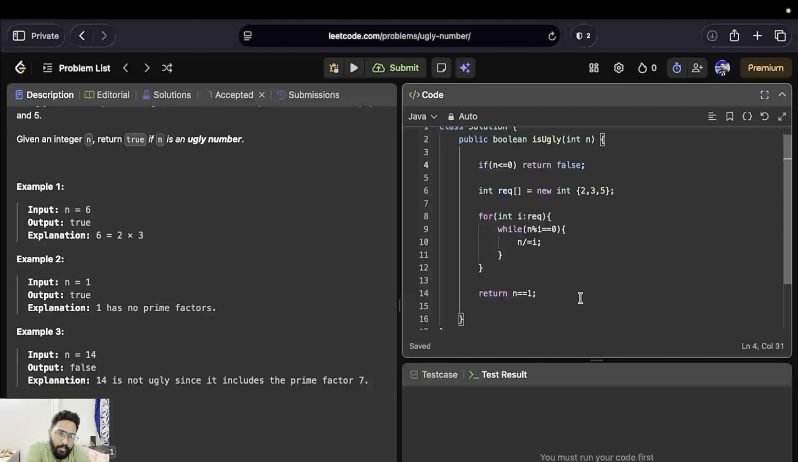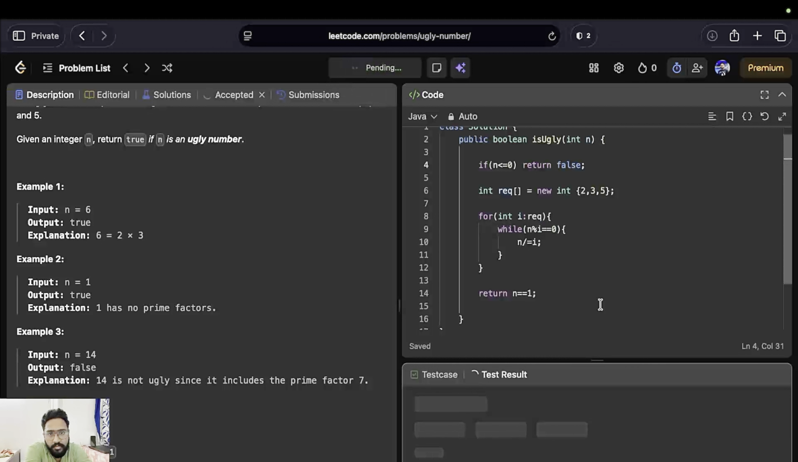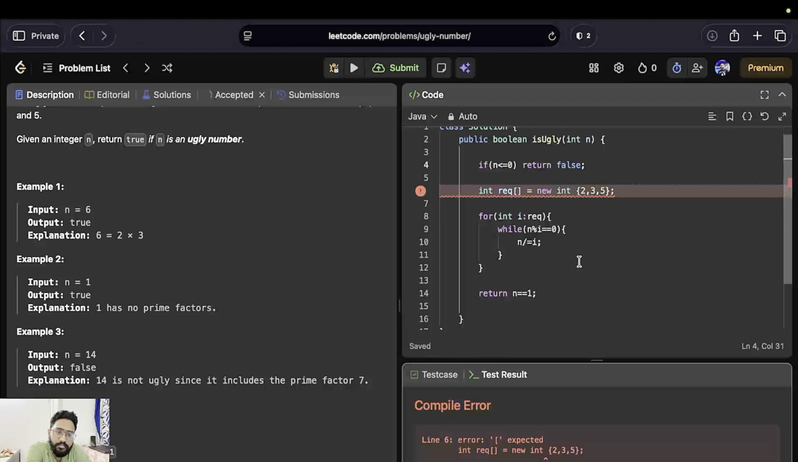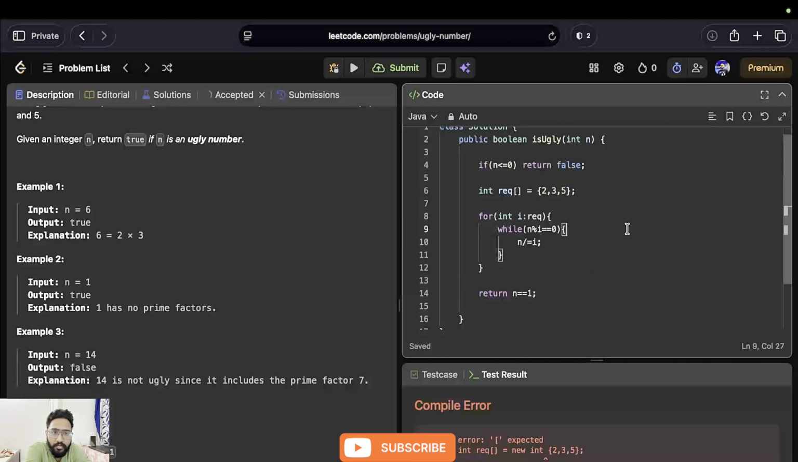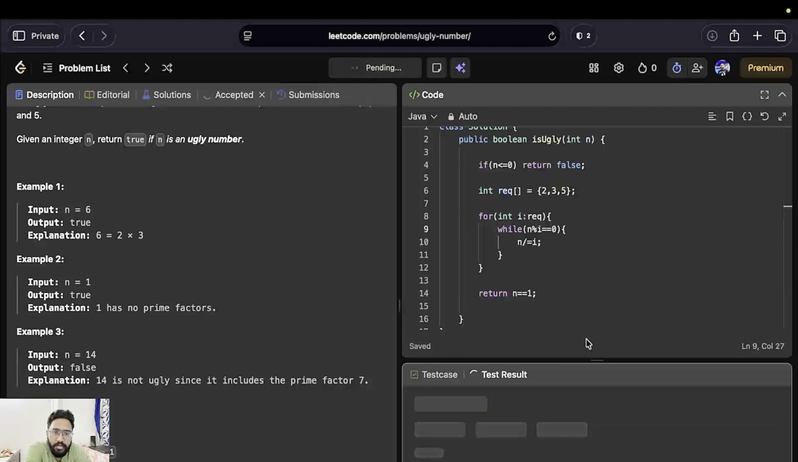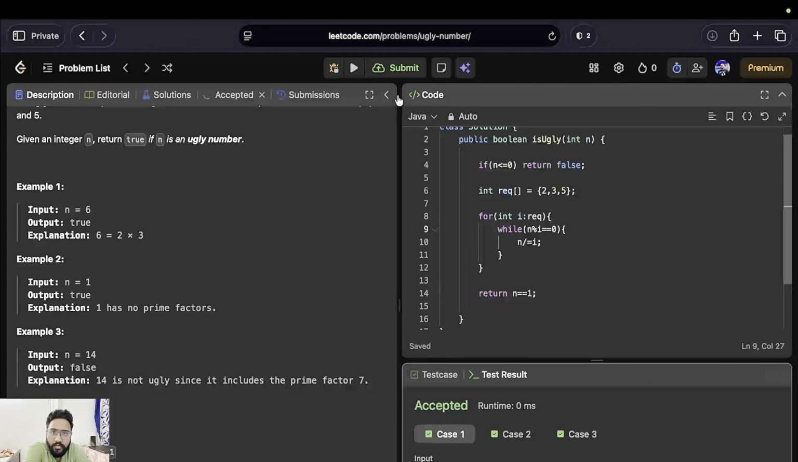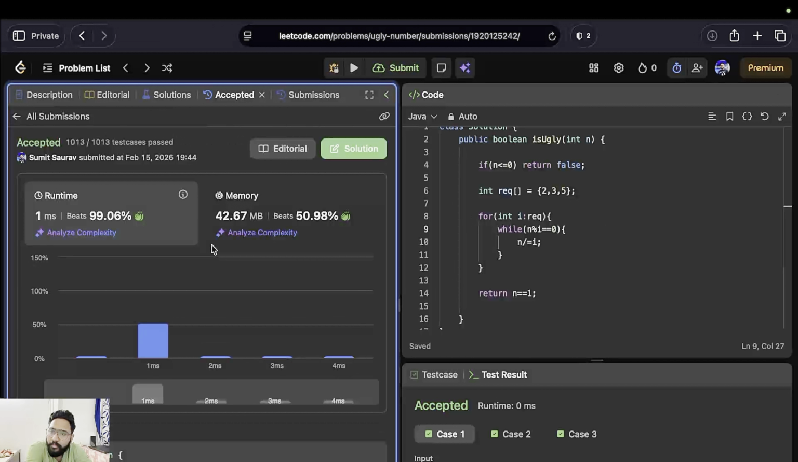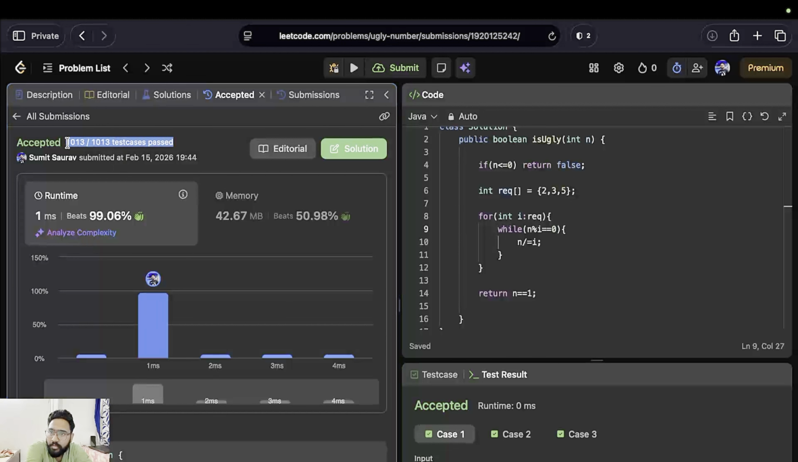Okay, let's try and submit and see. We are directly defining the array, so this is not required, I believe. Let's try this. Okay, so it got passed. We'll try to submit and check all other test cases. So yeah, it got accepted, all 1013 test cases passed.